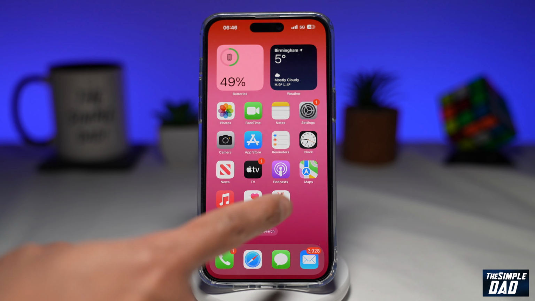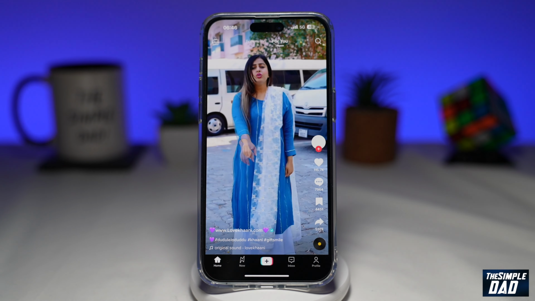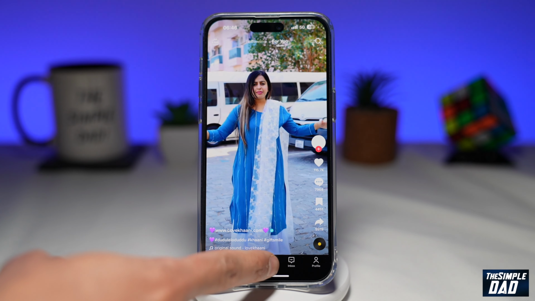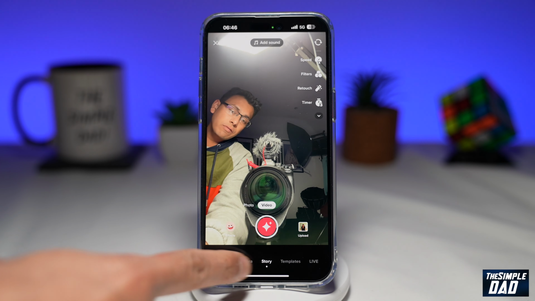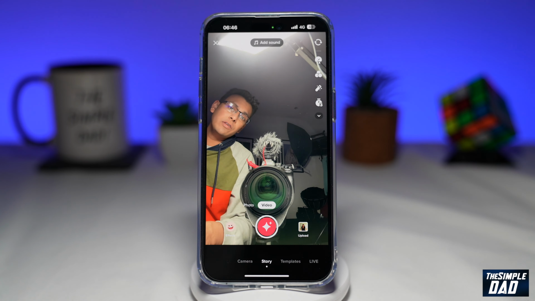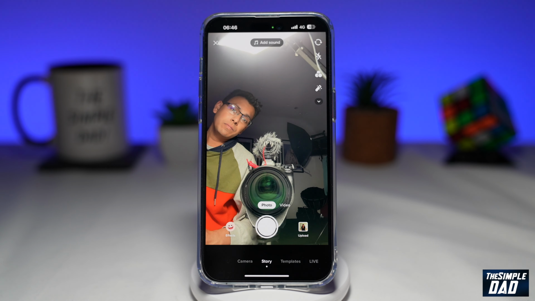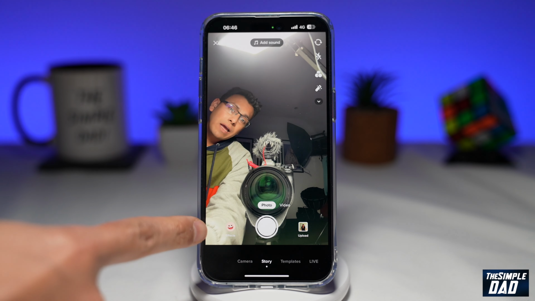So first you want to open up your TikTok app. Next you want to tap on the plus sign here at the bottom. Then you want to go to story, make sure story is selected from the bottom here. Next you want to decide if it's photo or video. So I'll tap on photo. Now at the bottom left, tap on effects here.